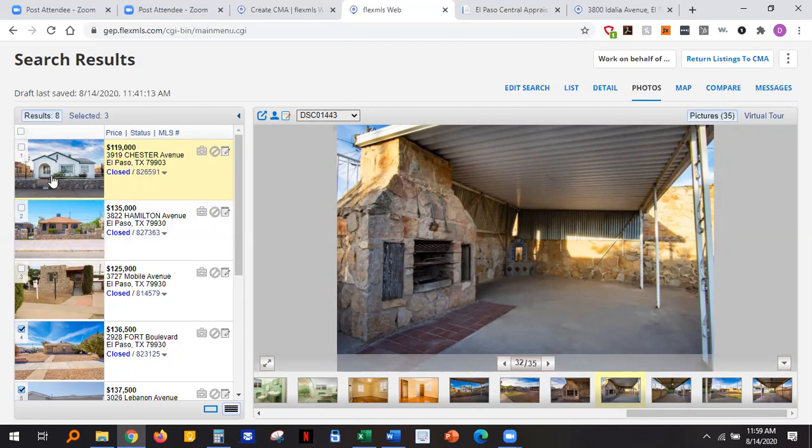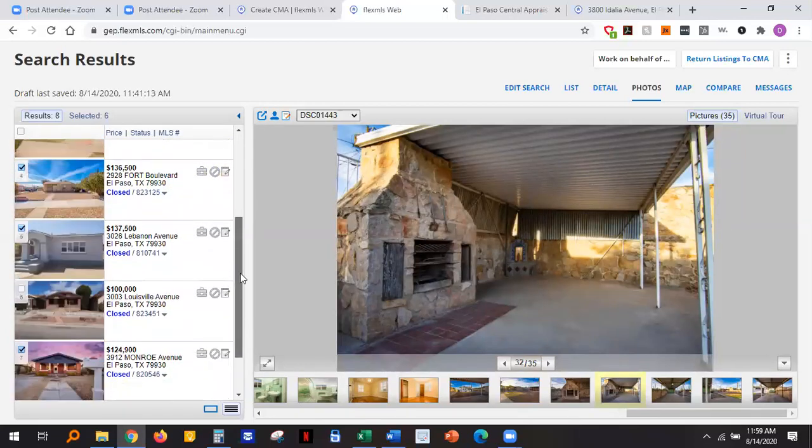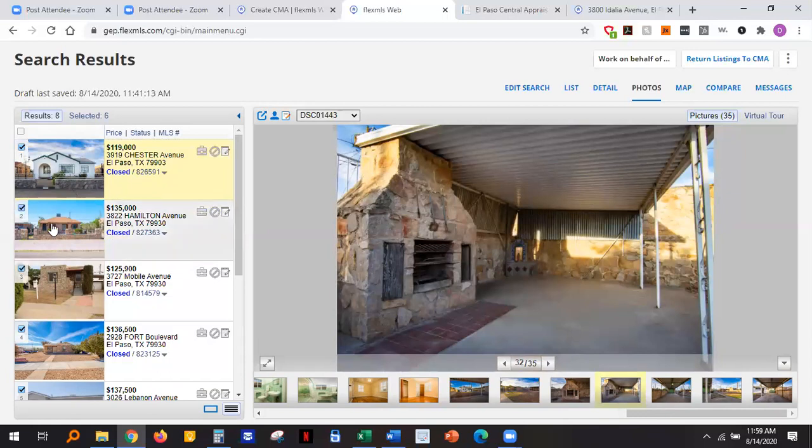So, okay, for the sake of time, I'm just gonna give you guys a couple more properties to add to the list. You know what? I'm not gonna do that. I'm just gonna keep the ones that I have for right now, and I'll come back and play with it later, okay? So now I'm going to return listings to CMA.